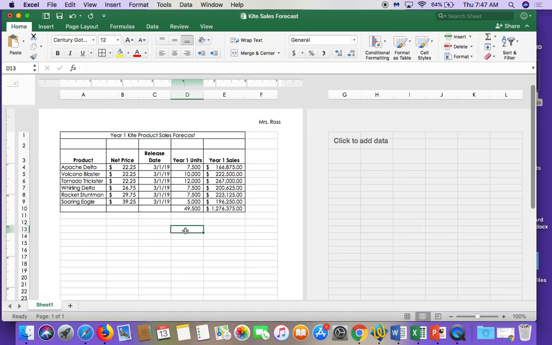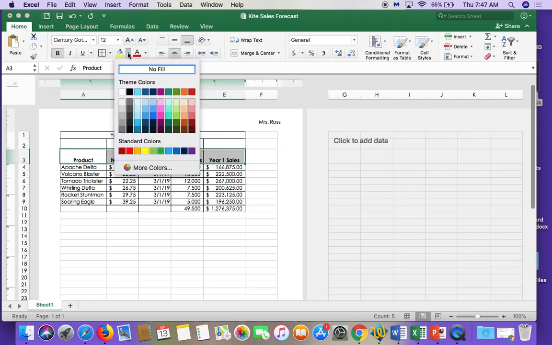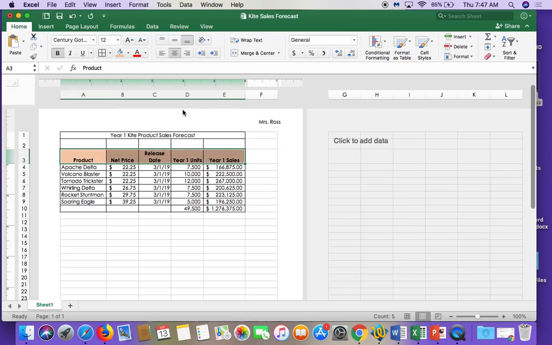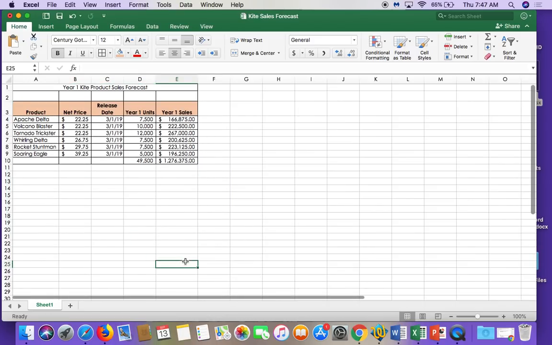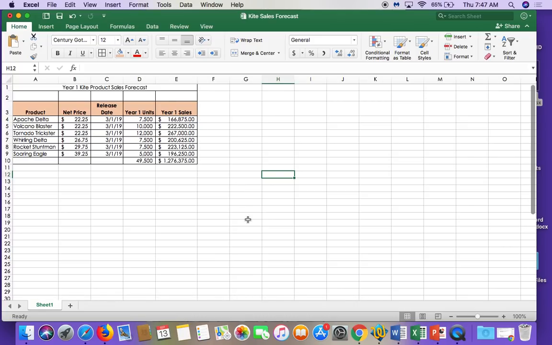All right, click anywhere to deselect. Let's select the range A3 through E3. And let's add a background color. I'm going to go with a light color. You can choose whatever you would like. Let's go ahead and click Normal View down at the bottom. And this again is usually what we format on. Let's go ahead and save.